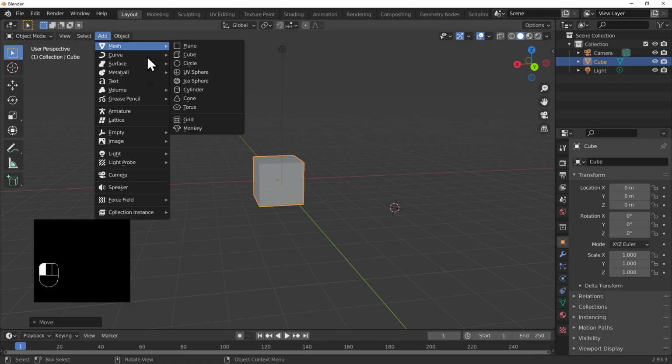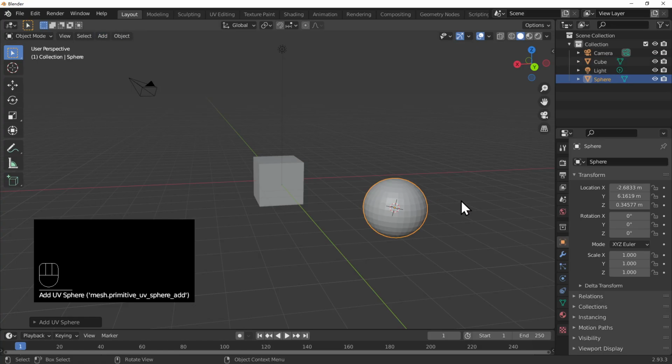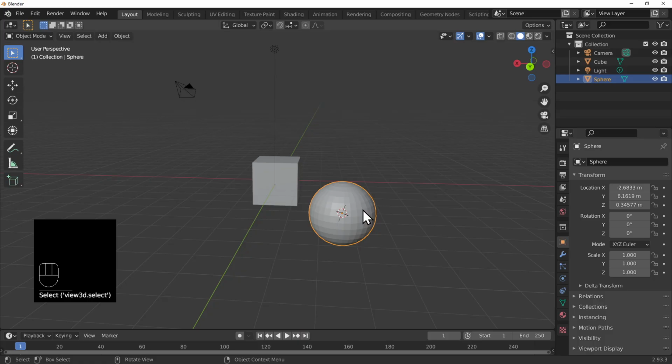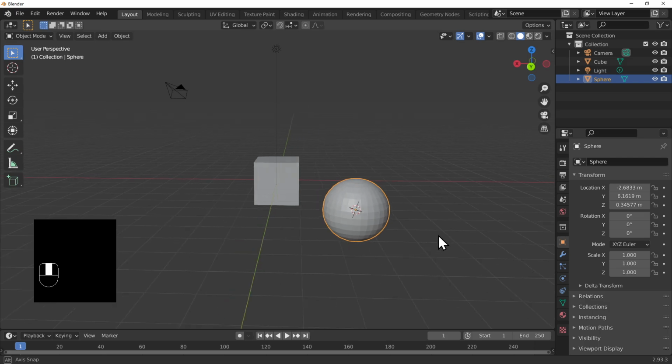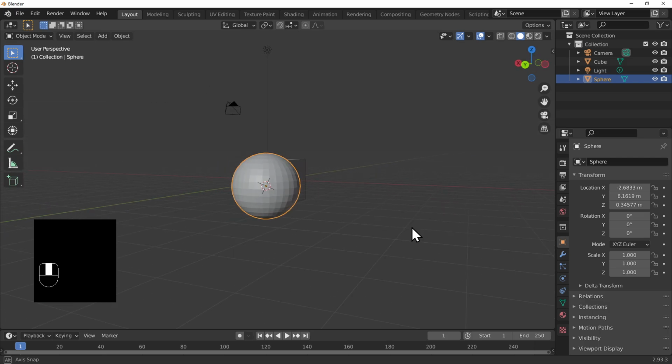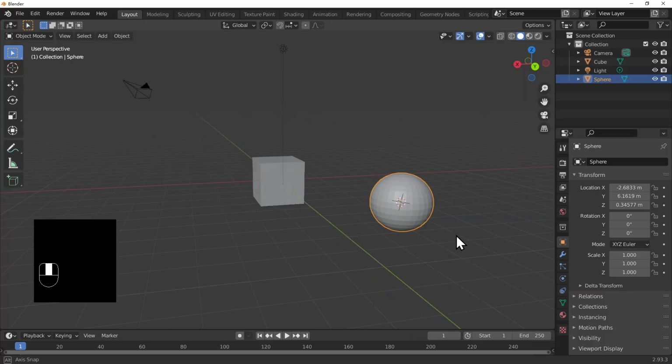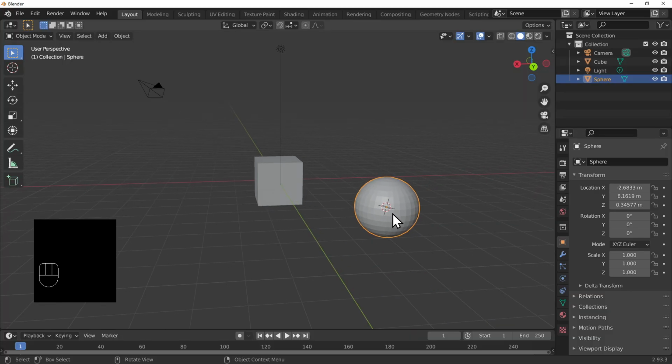Okay, so if I move the cursor a bit, say to here, and let's add a new object, say a UV sphere. A UV sphere is more like a golf ball. Now you can change the surface of that sphere, but we will discuss that in detail in later videos. And boom, it appeared at the place where the cursor is.